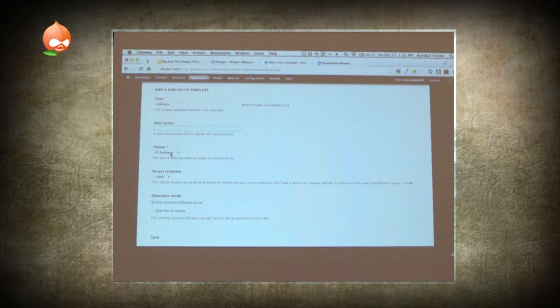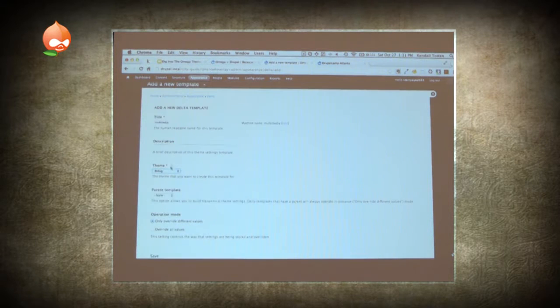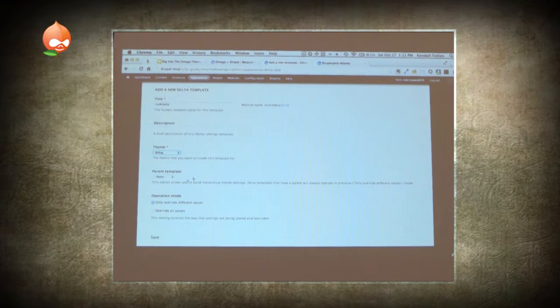And you're going to specify which sub-theme it works for, because this actually works for more than just Omega, because they're just that nice. But we're going to choose the theme TB Dog. That's the main Tampa Bay Drupal user group, where I lived last year, so I helped them out with the theme. So choose the theme that you're applying this for. And you do have the ability to set a parent template. If you have more than one Delta, they can inherit from each other. We're not going to get into that too deeply, but you do have that option.